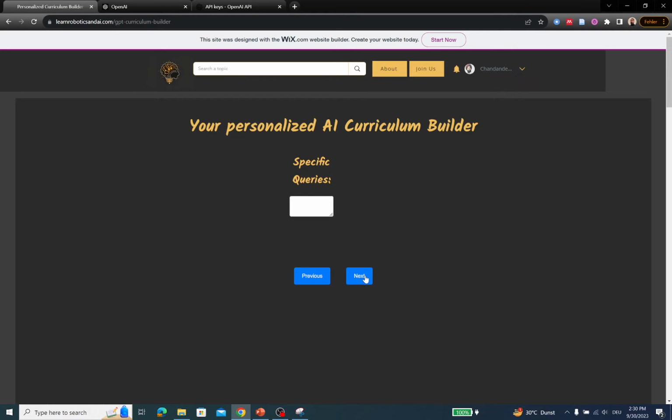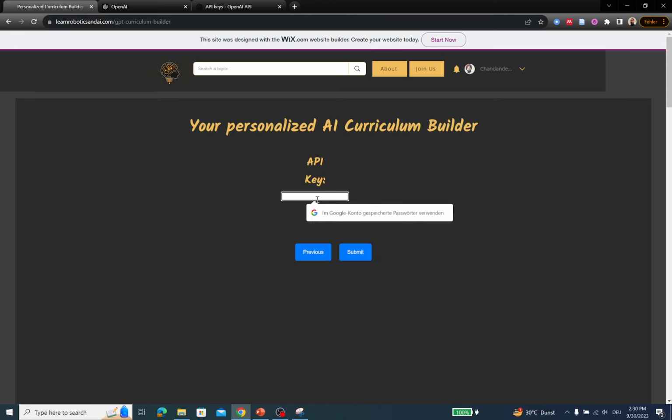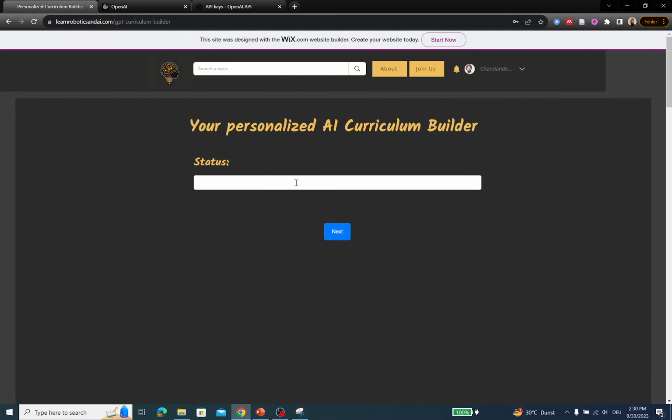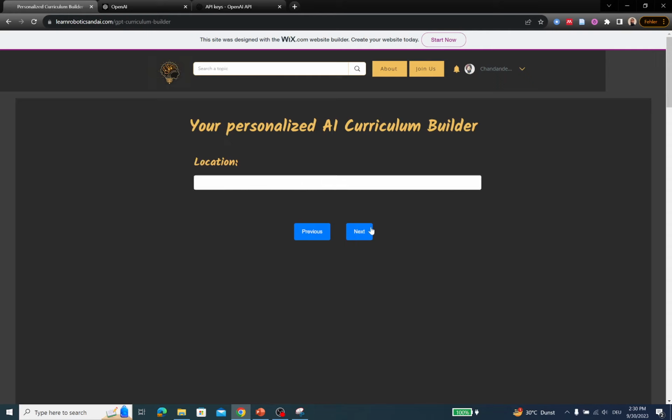So specific queries, again, I'd leave it as empty, and copying the OpenAI API key, which you can easily find. So okay, it again says invalid OpenAI API key. I really need to fix this, but I would essentially continue with it. You can even skip this part. I would essentially try to keep it as quick as I possibly can. So this is something that happens sometimes, and I don't know the reason for that yet.